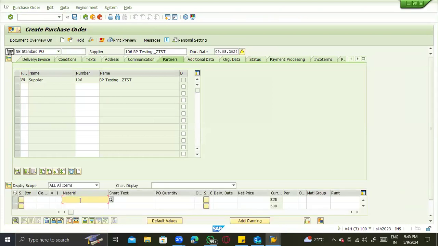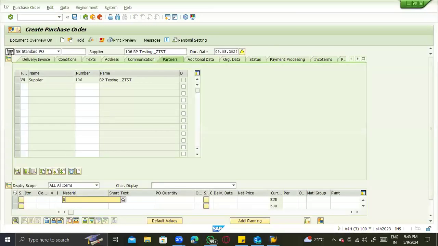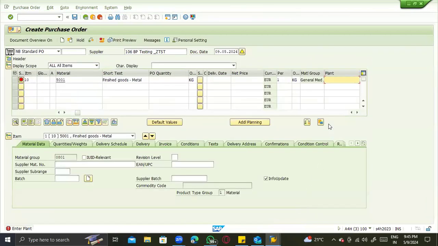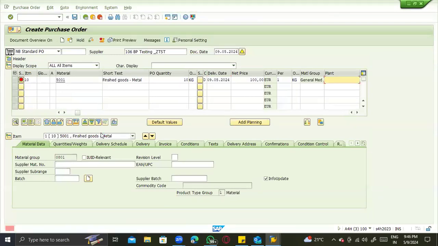Now, what is the material number? If you remember that material number, MM60, if you created 501 or something, you created 5001. Okay, 5001. And get TX1, delivery date, price, all the information. Whatever you are creating at ECC level, how you are creating, the same you also have to create.